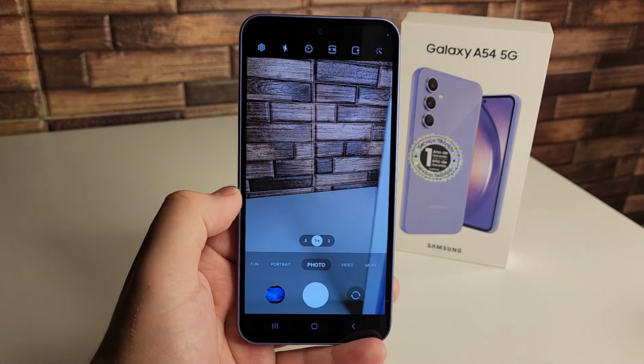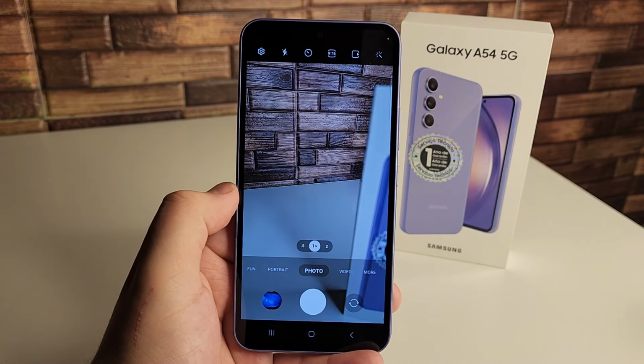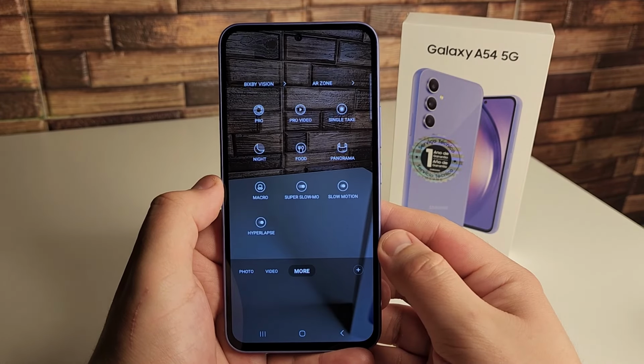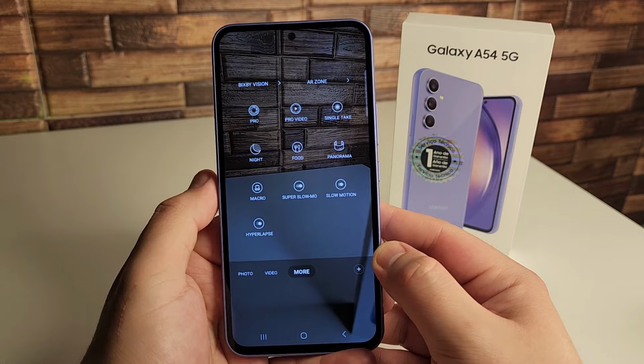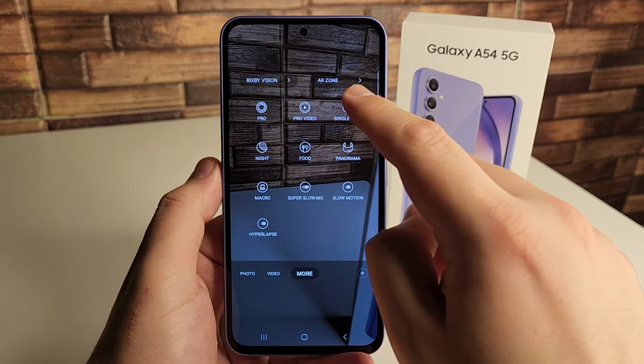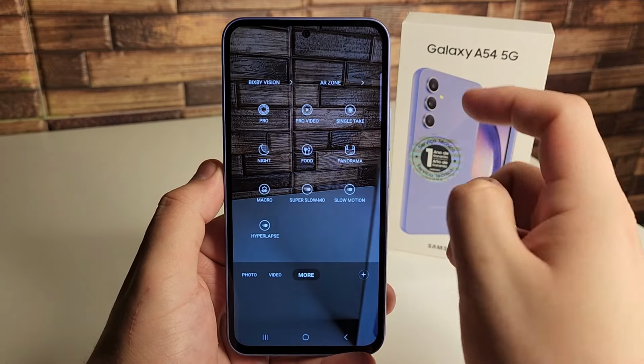And the last and final tip I'm going to be showing you, because I may just do a tips and tricks on the camera later on, is for the people out there that just want to have a little bit more fun in their day-to-day life. If you go to more settings in your camera application, there's something called AR Zone. So you're going to go ahead and click on that.